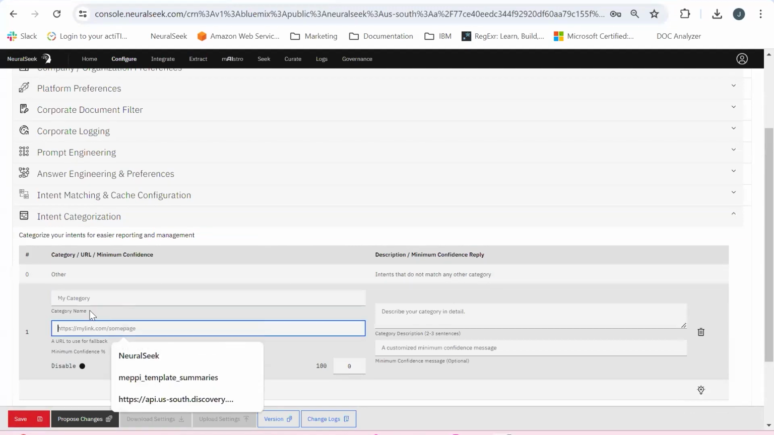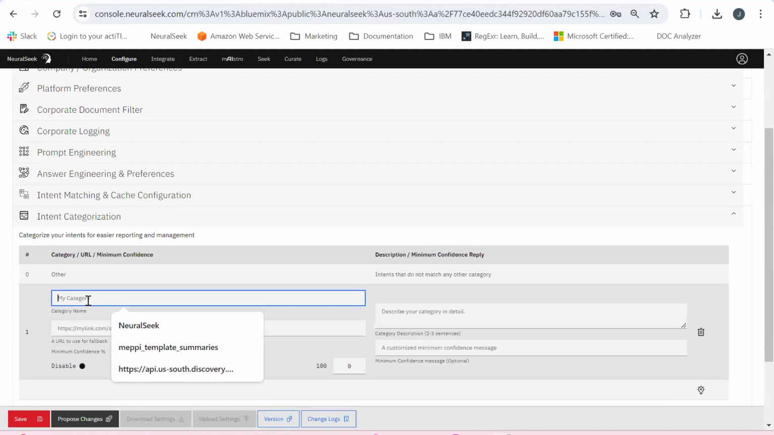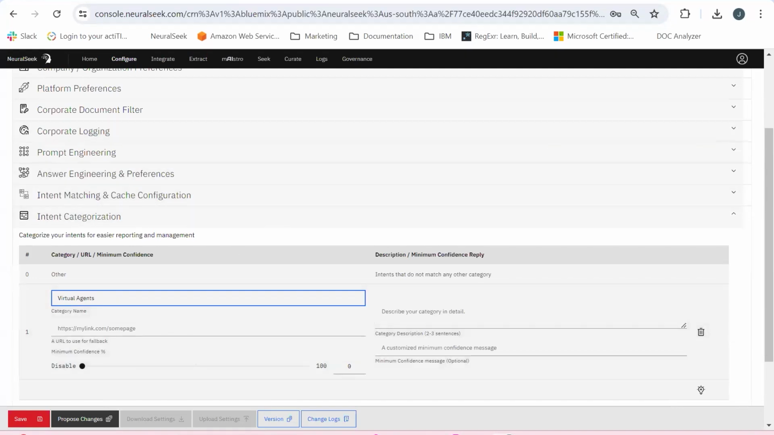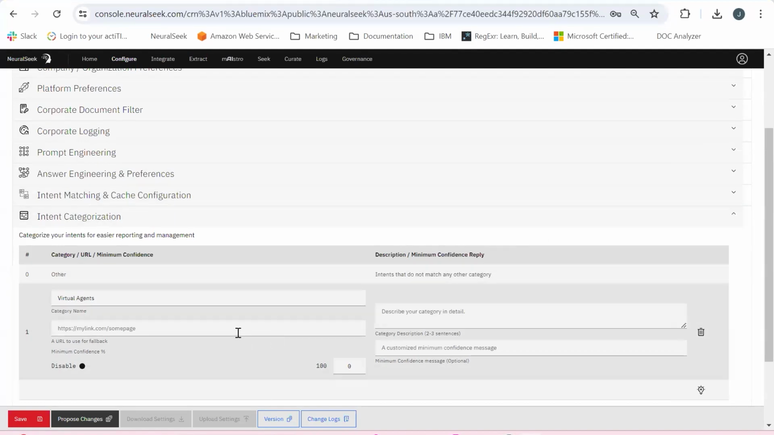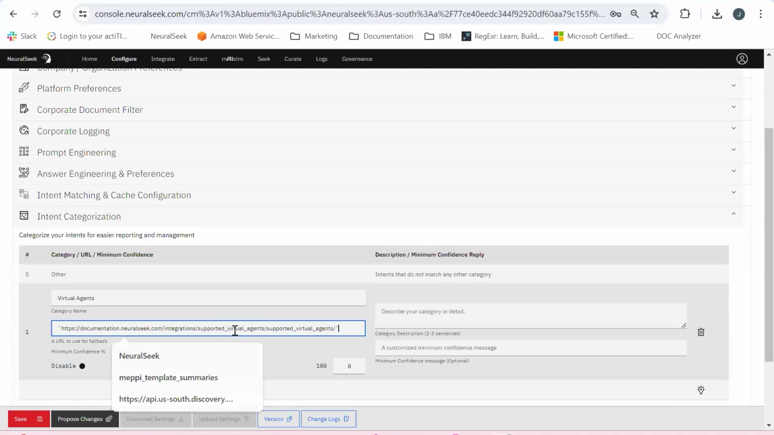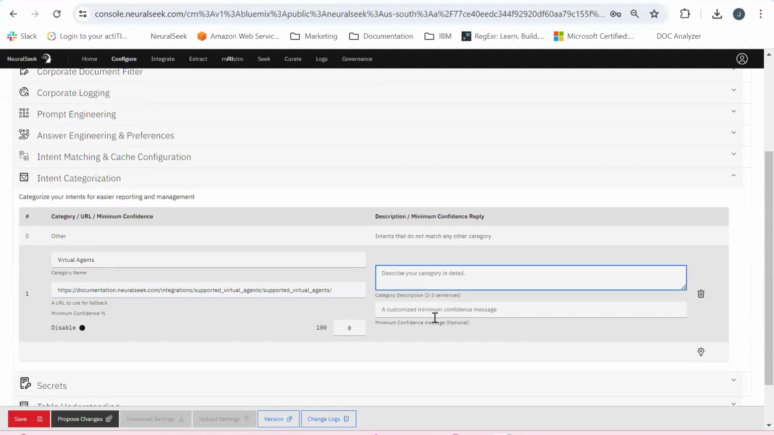So following the Learning Lab guide, the first category that I'm going to add is going to be a virtual agents one. I know that our documentation speaks a lot to virtual agents. So I'm going to add that new category. And along with it, I'm going to add a link to our documentation to use as fallback, just for better reference for our category. And then we can describe our category in detail. So these are virtual agents that are supported by NeuralSeek.